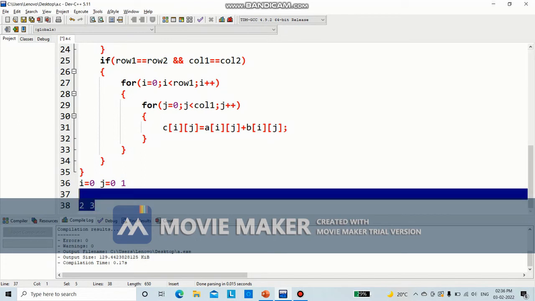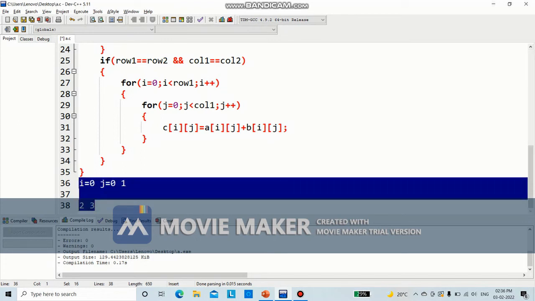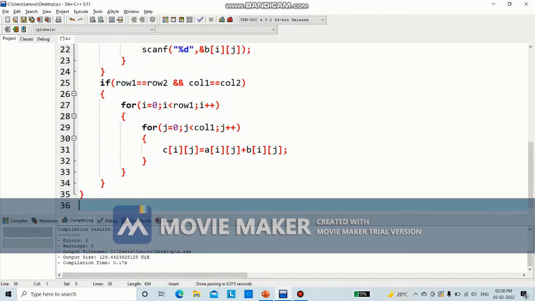I have already explained in the last video how this loop runs, the rows and columns. So now I just need to display the matrix after addition. If this is true, then only I am going to perform this, right?